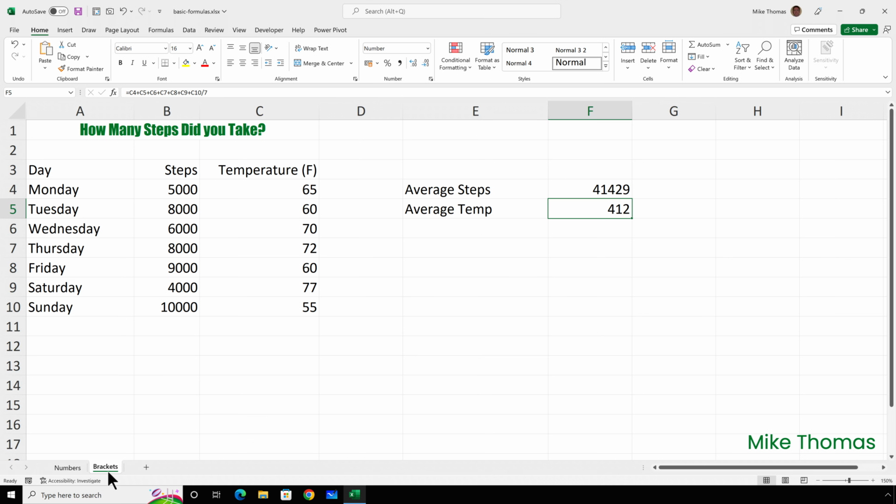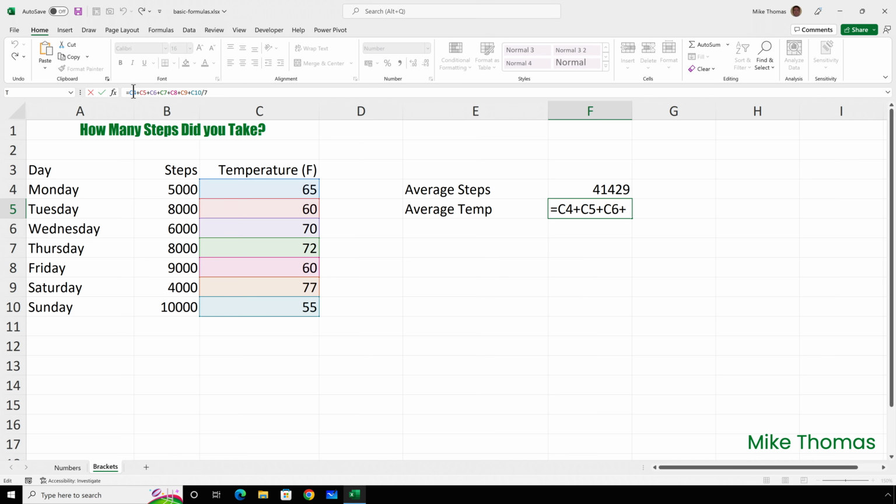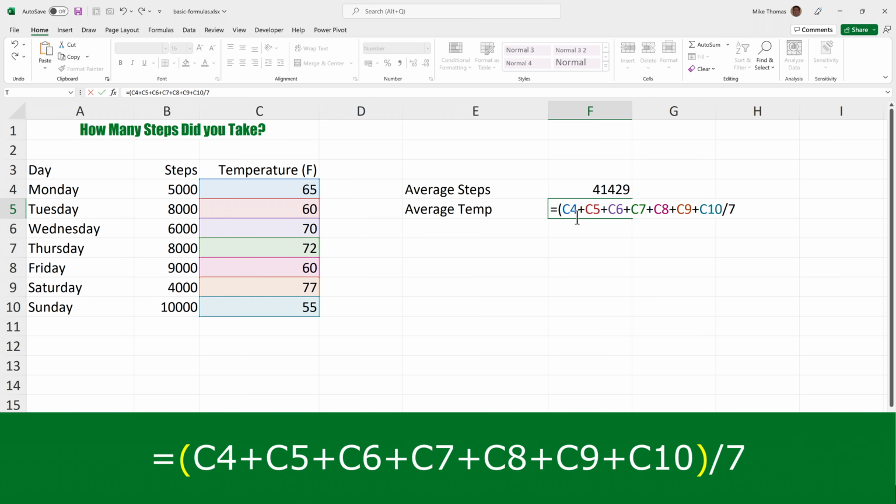Both formulas can be easily fixed by wrapping the addition part in brackets, so Excel treats that as a separate calculation. So let's do the temperature one first. I'll go up to the formula bar and edit the formula. And I will type an open bracket before the C4 and a close bracket after the C10. So it's going to add up all those numbers and divide the answer by 7.